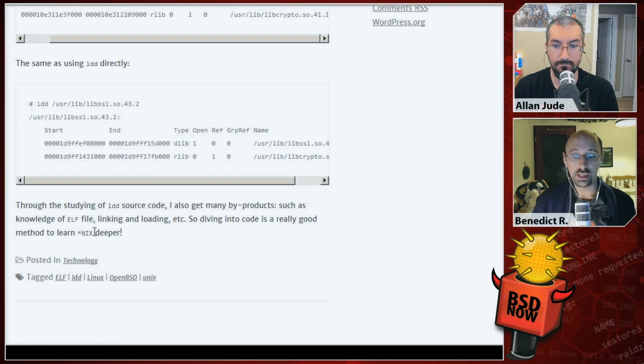Our next story is... they had a nice little summary at the end, and they said, through studying the LDD source code, they got many byproducts, such as an understanding of the ELF file format, linking and loading and how that works. So dividing it into code is a really good method to learn Unix: looking at a simple tool, trying to extract individual features out of it and run them as your own program, and just dissect how it works. Right, yeah. This could be a teaching tool or a part of a section on program development.